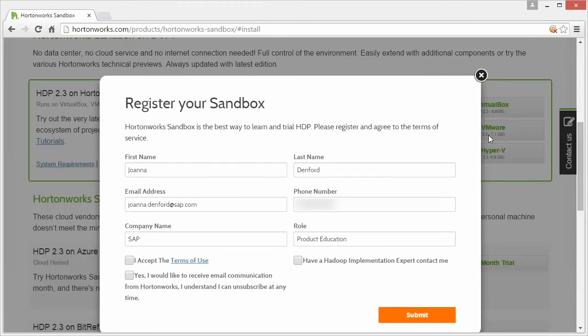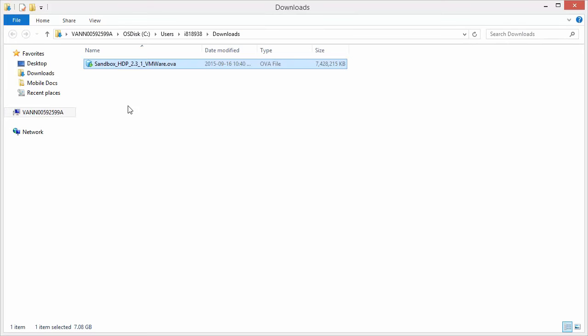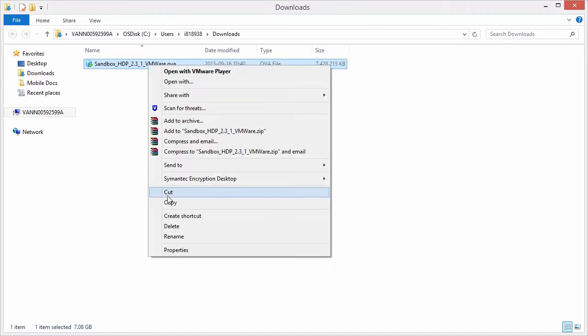If we have not already logged in or registered for an account, we'll be prompted to do so. Otherwise, the download will start automatically. The sandbox is several gigabytes, so it may take some time to download. Once the download is complete, we'll move the file out of the Downloads folder to a permanent location.